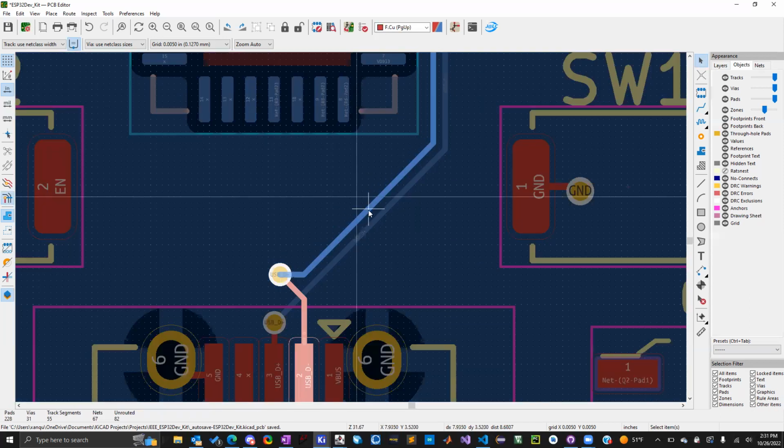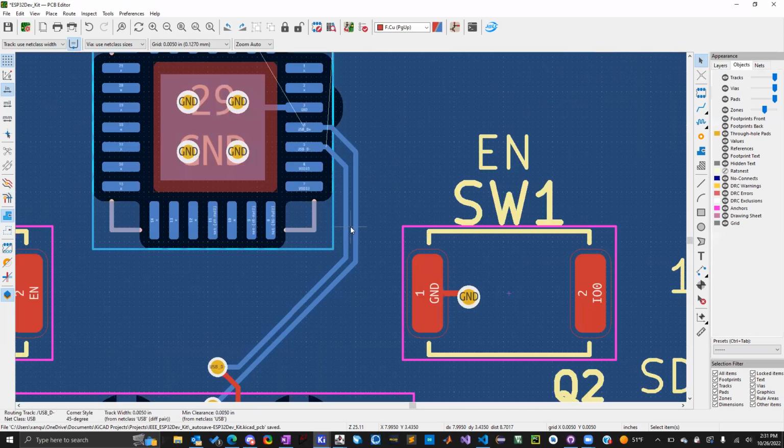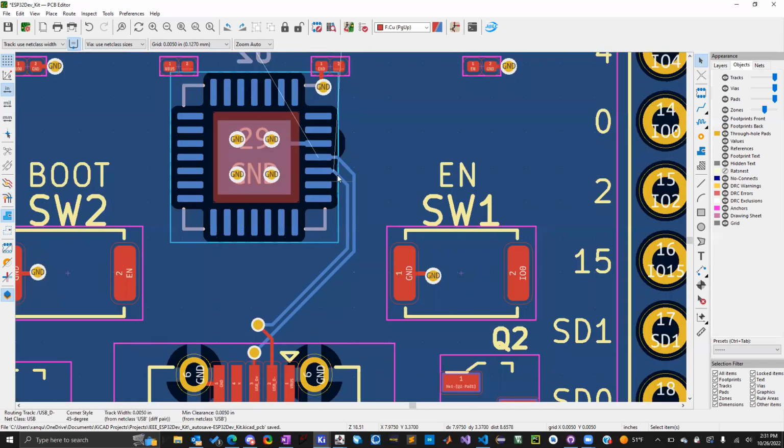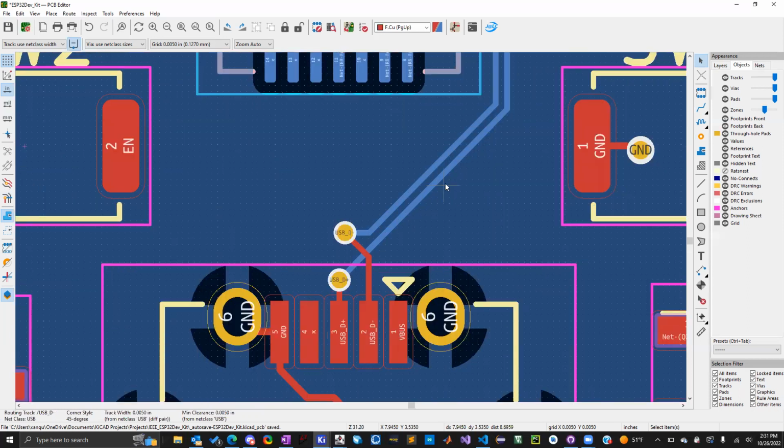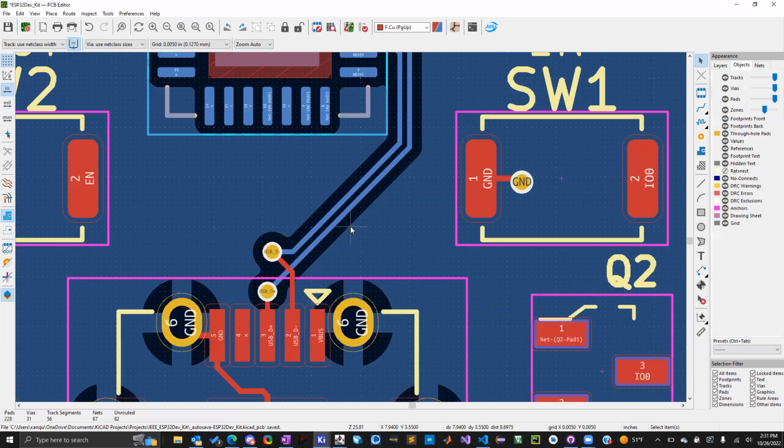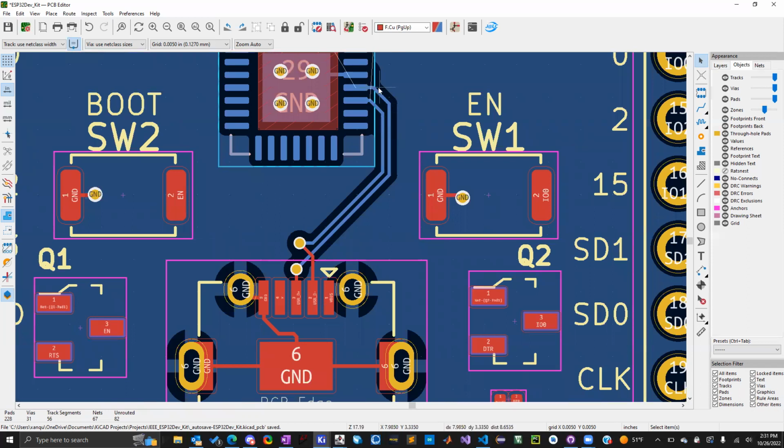Why is it doing that? Okay. So I want my data lines nice and close. I want them on the back layer because I can now refill the back copper. And look at that. All this ground copper is going to be a nice shielding for your data lines.